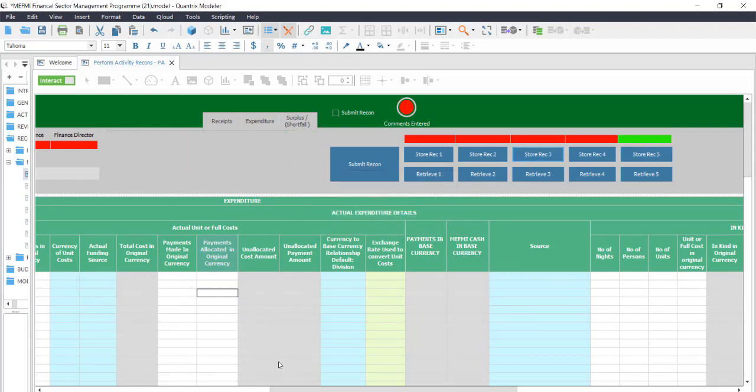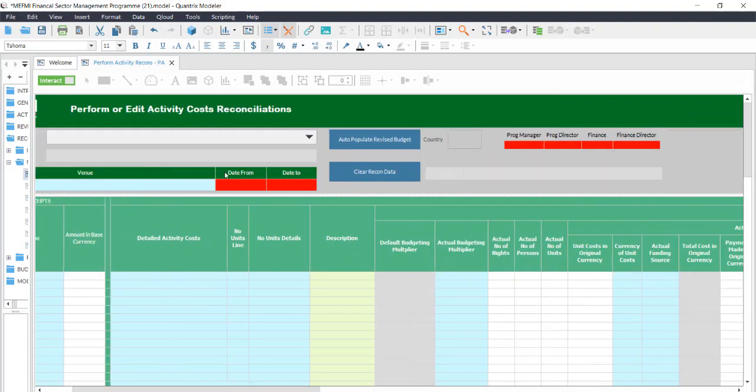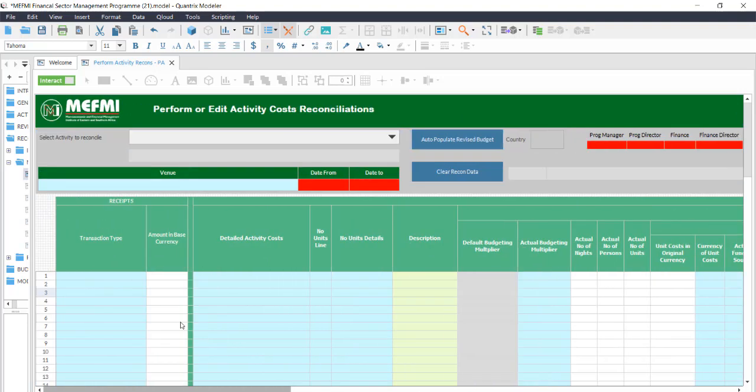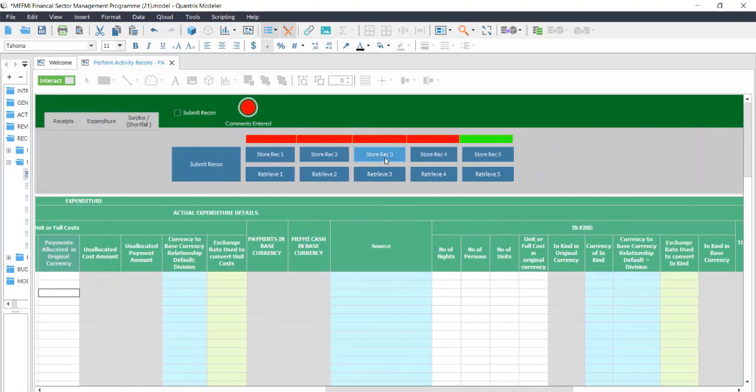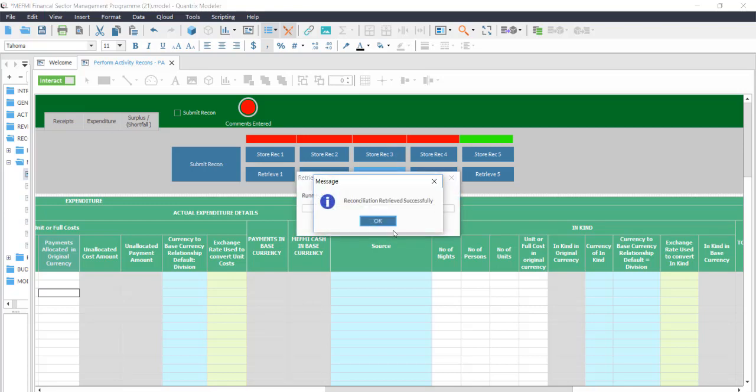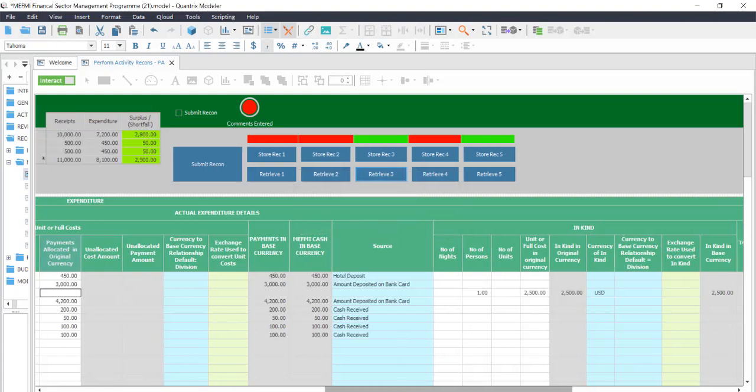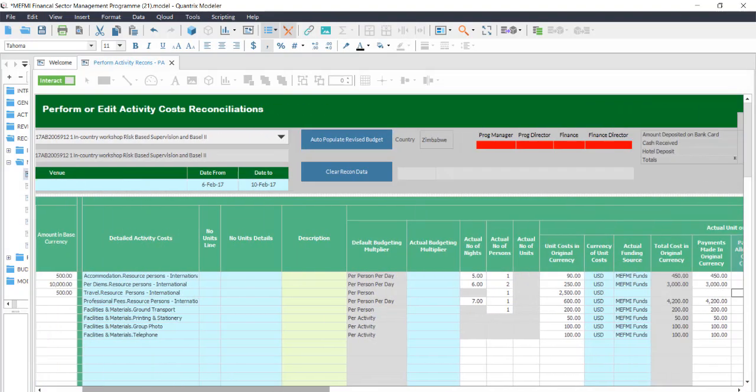And notice the moment you store a recon, it will disappear from this particular screen. If you need to recall the recon, simply go to the same storage compartment and click on the retrieve button at the bottom. And your recon will be retrieved as is.